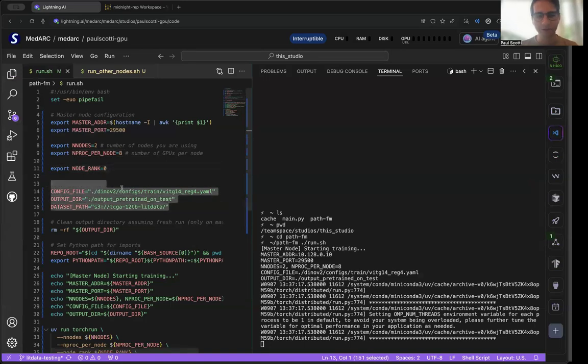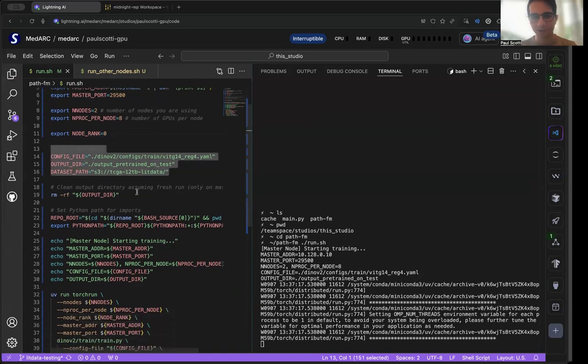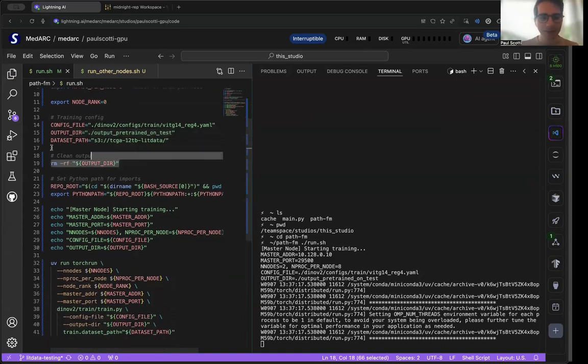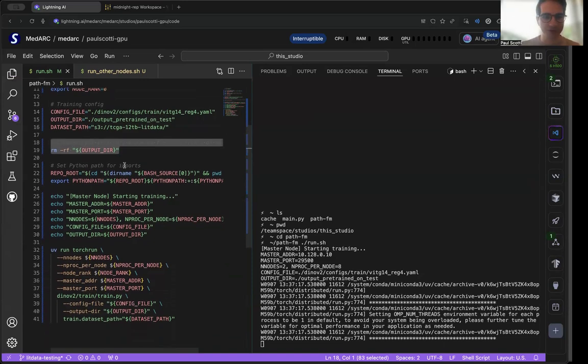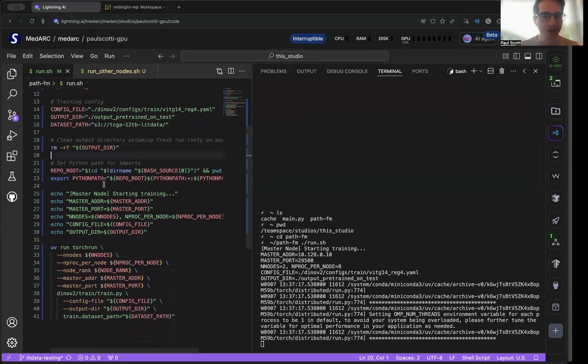These are configurations that are specific to the code base that we're running. So like what config file we're using, where is the data located, where do you want the checkpoints to be output to. If that output directory already exists, I'm deleting it here. So make sure that you don't actually override important output directories when you're running your scripts. This is making sure that the Python imports are correct.